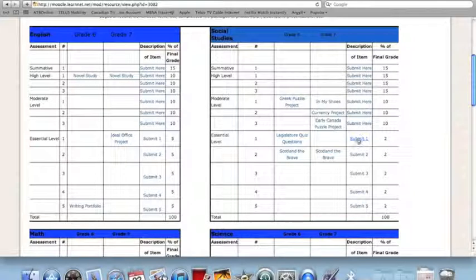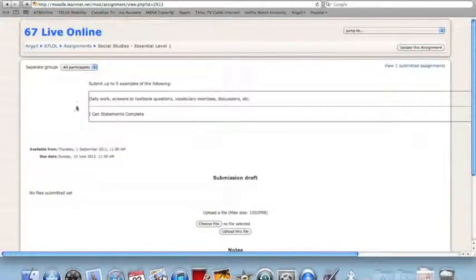Now, how are you really going to find out? How am I going to remember what's essential, what's moderate, etc.? Well, clicking on any of these submission pages gives you samples or possibilities you may choose. These aren't all the things they have to do. These are things you may choose.